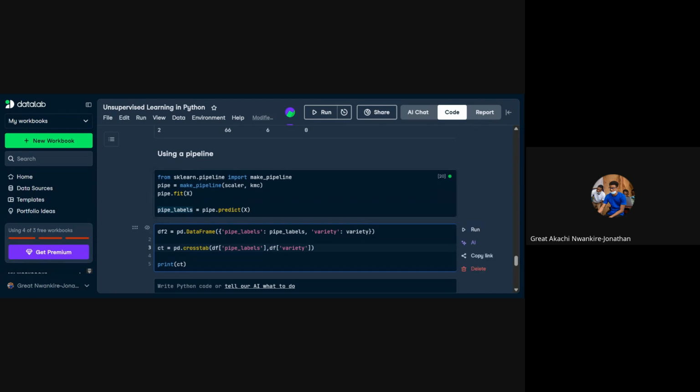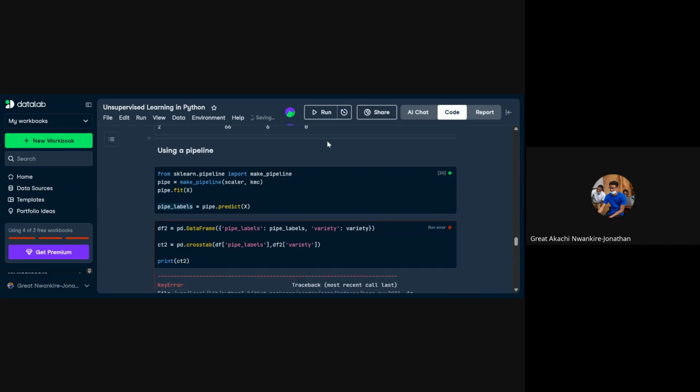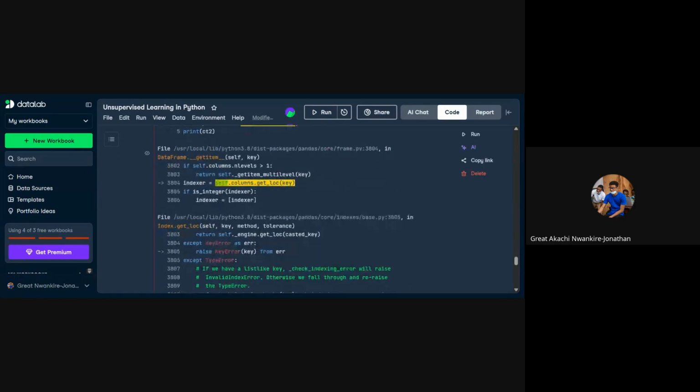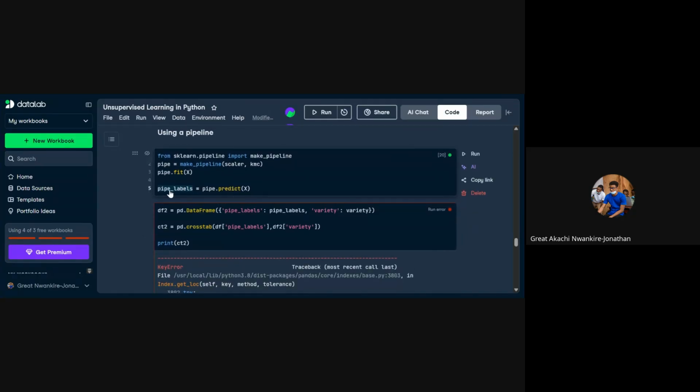Okay, where are we? So we have df2 pipe labels. It's using variety, and let's use CT2 so we don't replace the CT we already have. Pipe labels. This will be df2, and we're printing CT2. All good. Let's see what we have. And then labels. That's right, isn't it? Oh, df2, yeah.